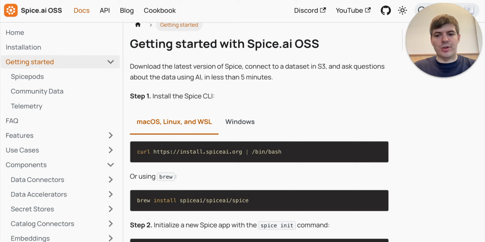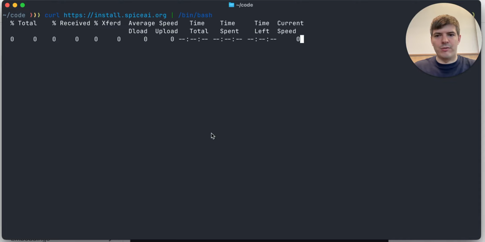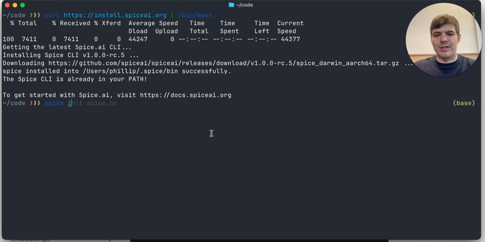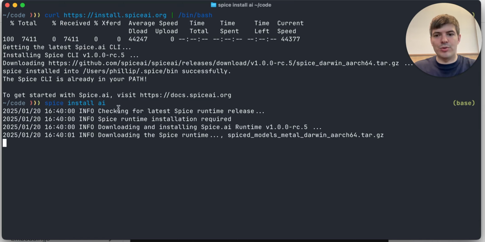First thing we'll do is start off by installing the Spice runtime, so I'll head over to my terminal window and install the CLI. The CLI is packaged separately from the runtime, so we'll need to install the runtime as well. We'll do spice install AI to download the AI-enabled version of the runtime.